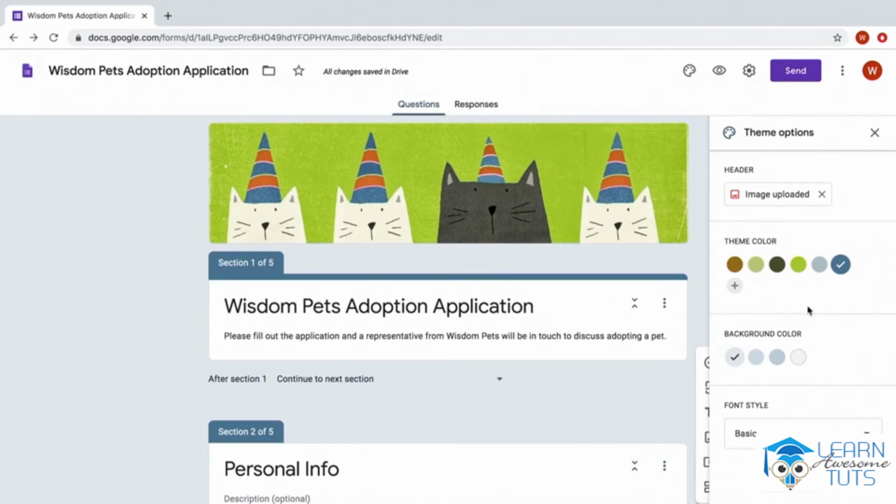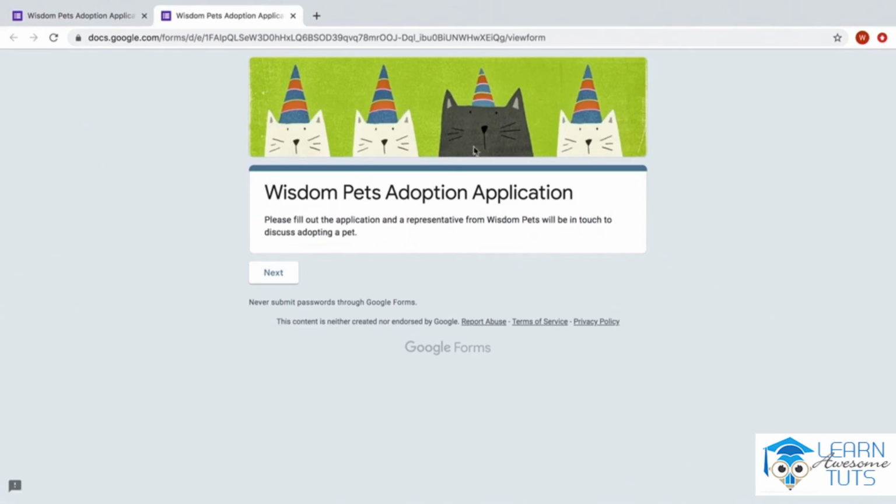Something else that you might want to do while you're building your form is see how it looks when it's done. At any time, even if you're not finished building it, you can click the preview icon. It's the eye icon and it's right between the palette and the gear. Previewing it will allow you to see what your form's going to look like.